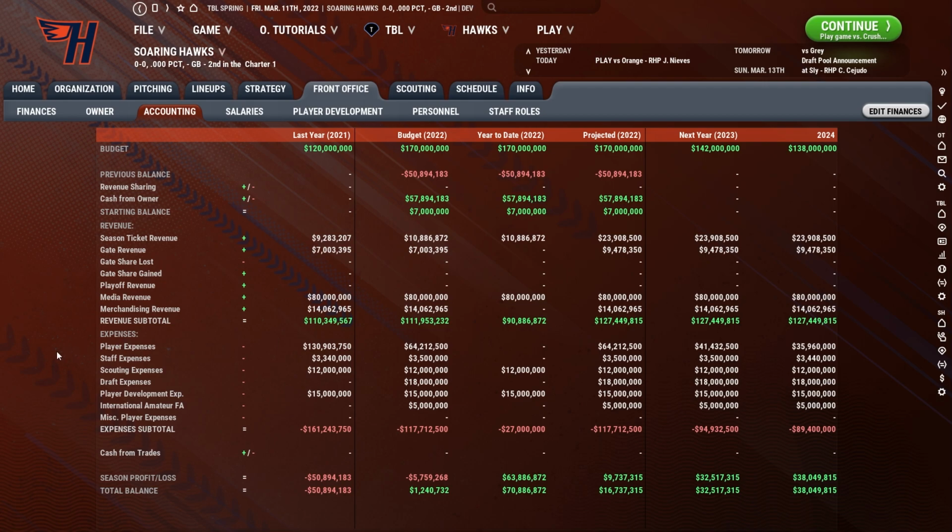Expenses are going to be all about where we're paying money to. Now, this can be players, staff, and then all of our budgets. Scouting, the draft budget, the player budget, the international amateur free agent budget, and then miscellaneous player expenses, which is mostly coming from posting fees and player buyouts. And then, of course, at the bottom down below that, there's also an additional cash from trades, which can actually be positive or negative depending upon how your trades go. So, of course, all of our expenses end up coming up to a subtotal. We want to make sure that our revenue subtotal is bigger than our expenses subtotal, which is just basic money and finances at that point.